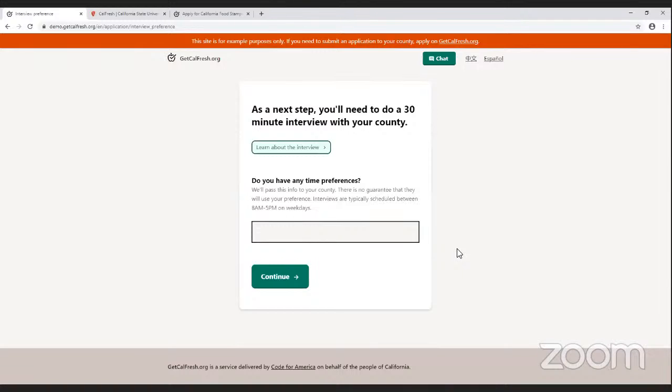And then as the next step, you'll need to do a 30-minute interview with your county. So this is where you're going to type out your name and actually you're going to have to do a time preference. My apologies. So this question is if you have classes and you know that you have class on a certain day, then don't put the time that you have classes. So whatever you have available during the week, Monday through Friday, typically available. It's very important for you to answer this call.